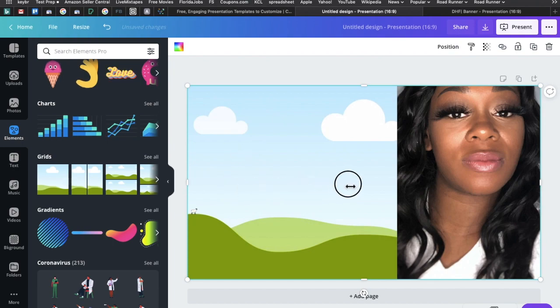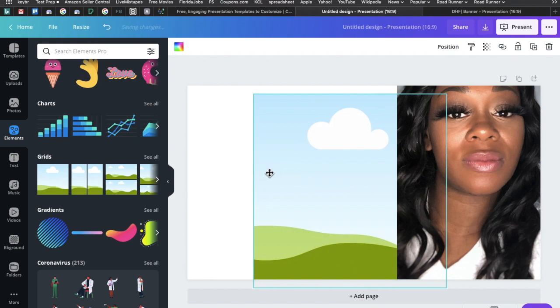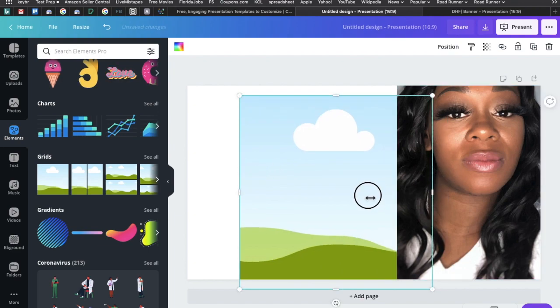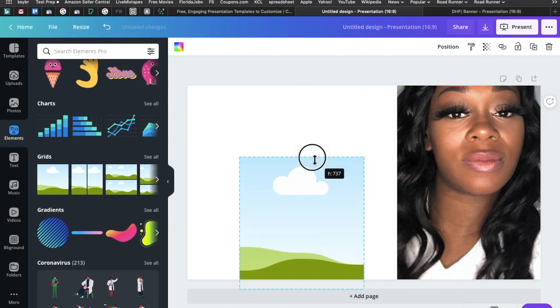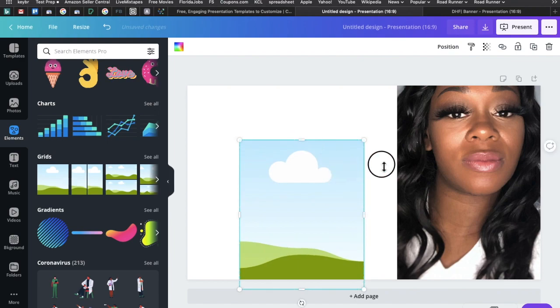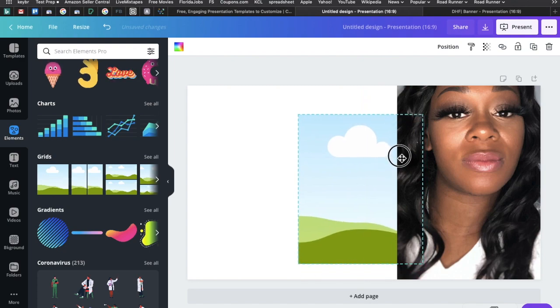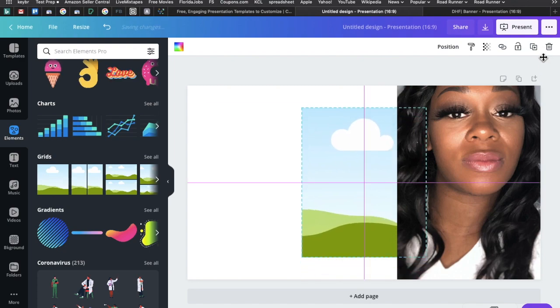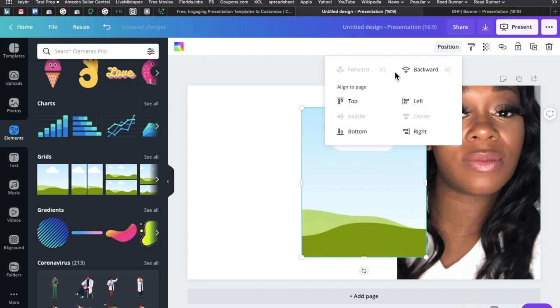Grab another one, size it up to a smaller rectangle. Pretty much do the same thing after I get it the size that I want it to be. Position it to the front.